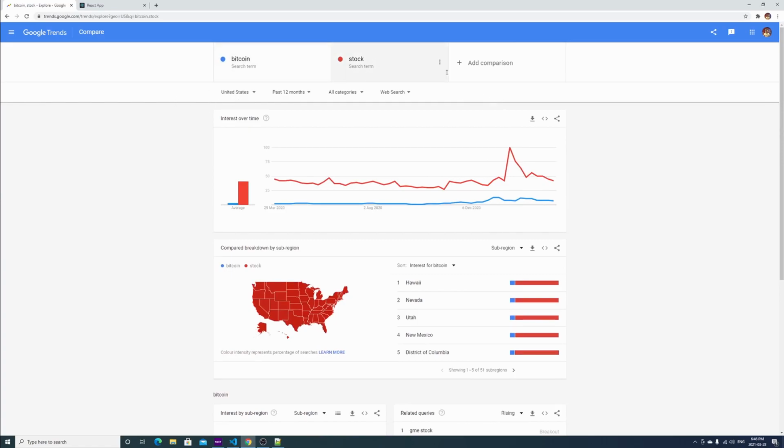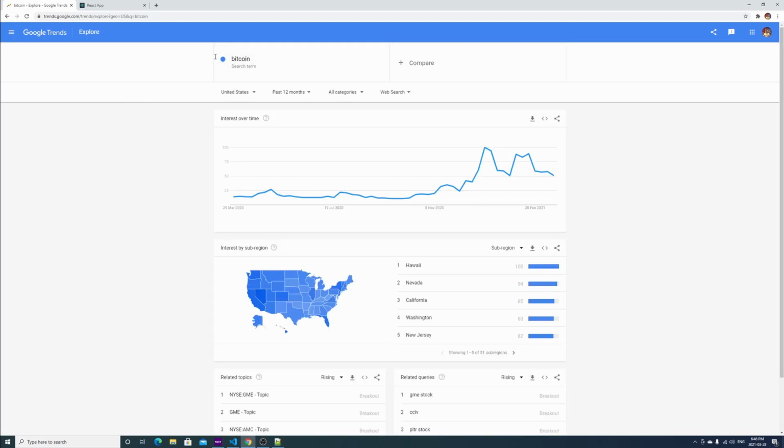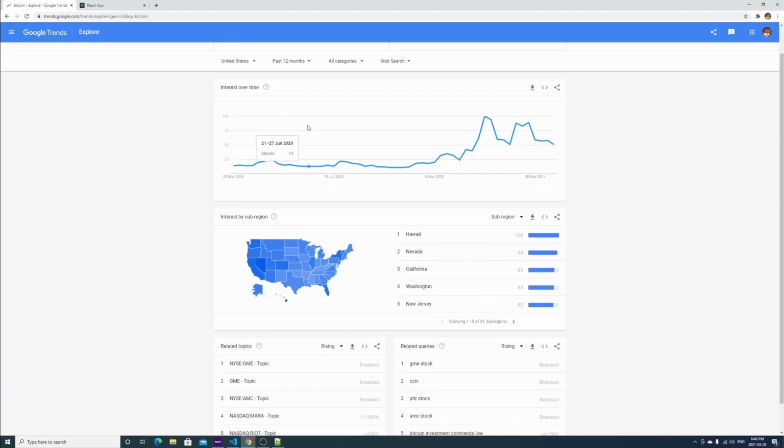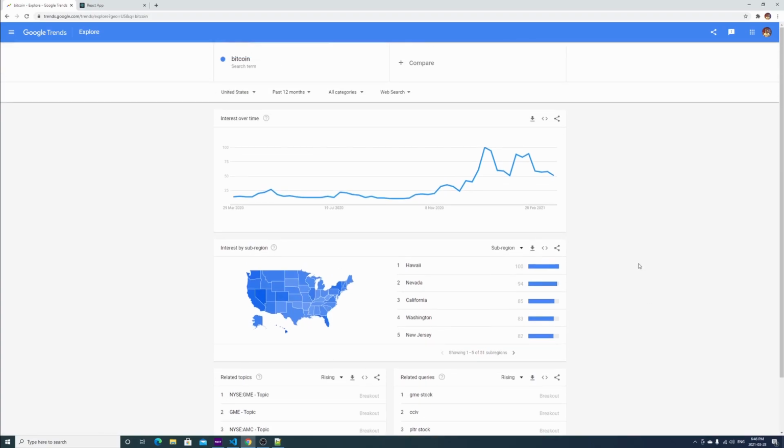I'll start with something very simple. Let's remove the stock, and we will just stick with one single keyword. Right now I'm just looking at the trend for Bitcoin. It has a chart, then it has a geolocation, and then we can do related topics and related queries as well. So let's see how we can build the chart widget first.